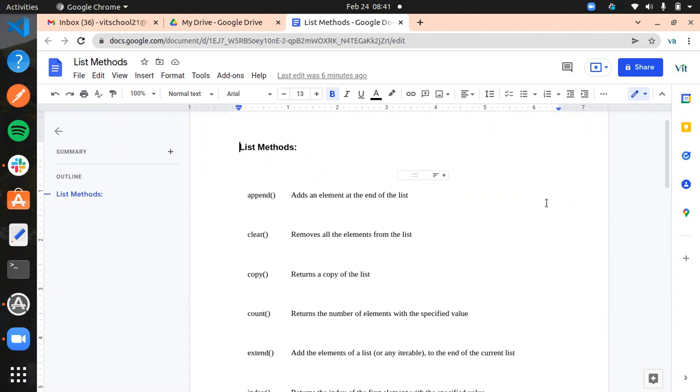Numbers we discussed, numbers come under immutable data types. Then strings also come under immutable data types. But here they will ask you one question.